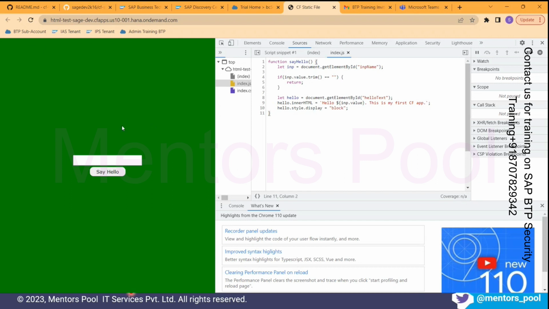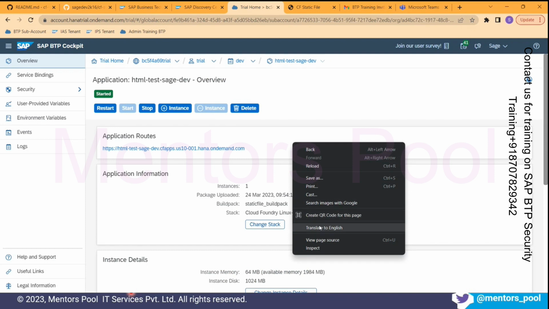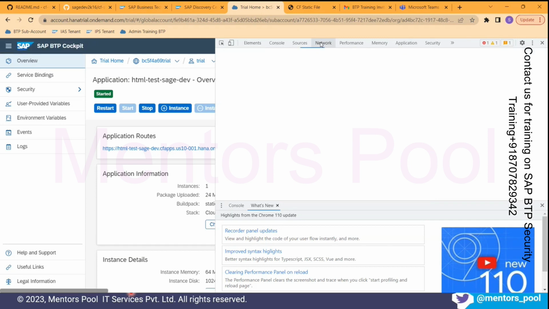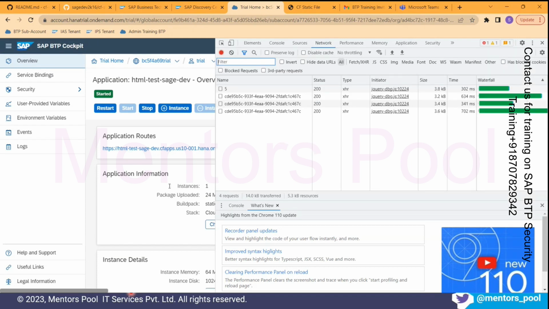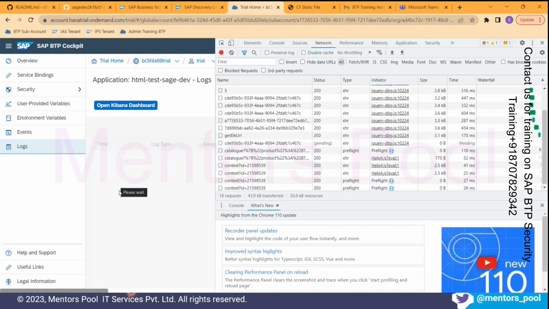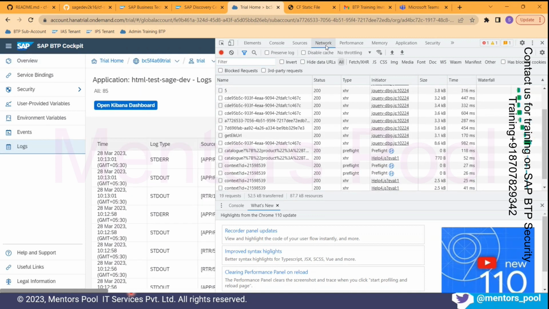Okay, for example, another thing I can show you here. Again, now I've opened my developer tools on my BTP cockpit page. Now I'm going to logs. Now see this, I am in my network tab right now.